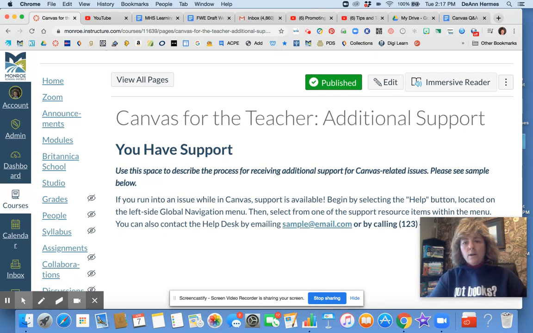Now, let me see if I can make a correlation for you. When you are out using Google and you're in your Google Drive, you create a Google document. A page is like creating a Google document, and so you can put information into a page. A Canvas page is meant for information to go out to students. It is not meant to be an assignment, but it is meant to be a way to disseminate information.